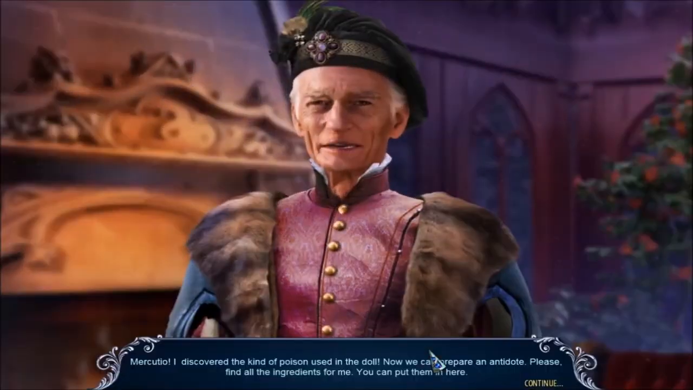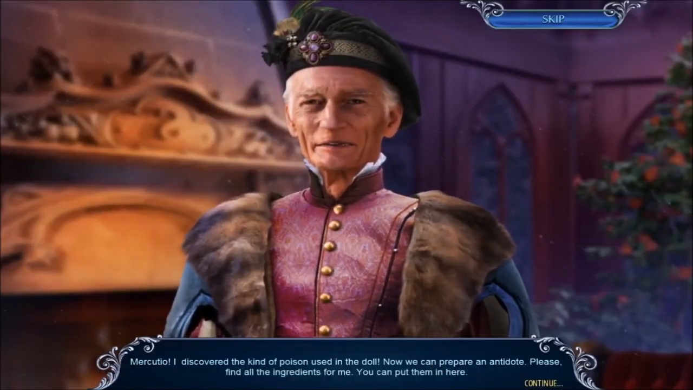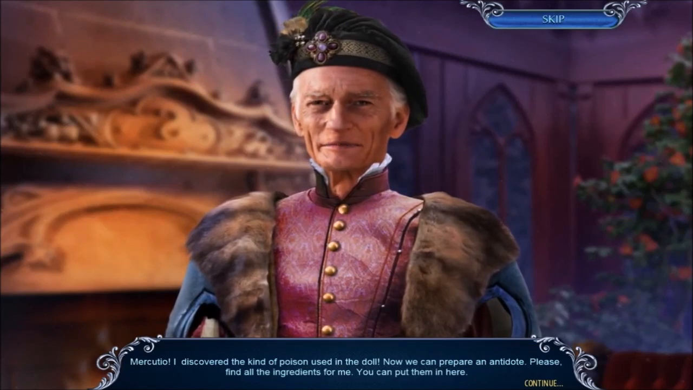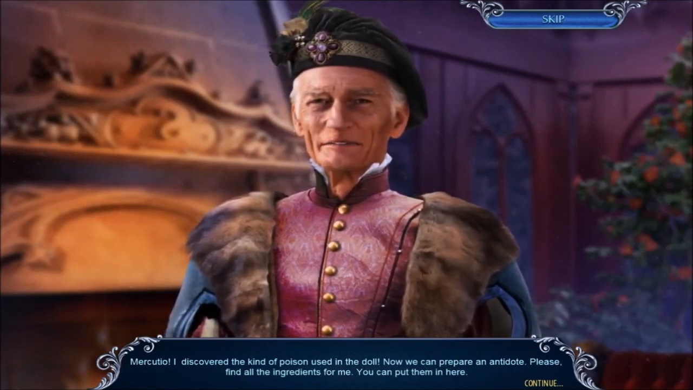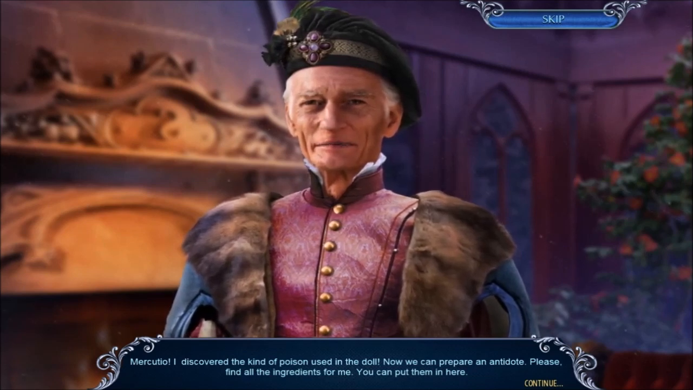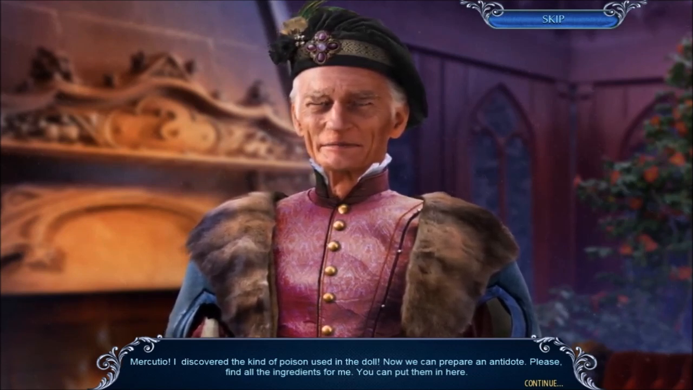Mercutio, I discovered the kind of poison used in the doll. Now we can prepare an antidote. Please find all the ingredients for me. You can put them in here.